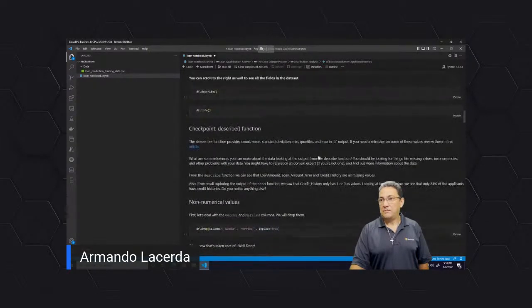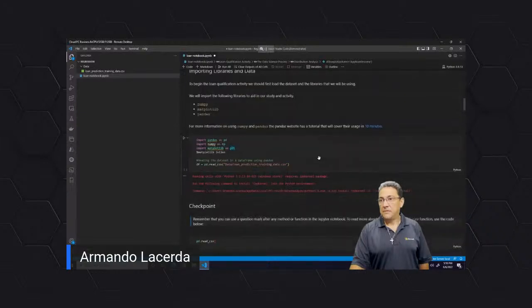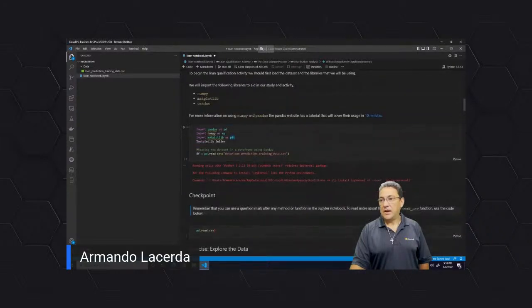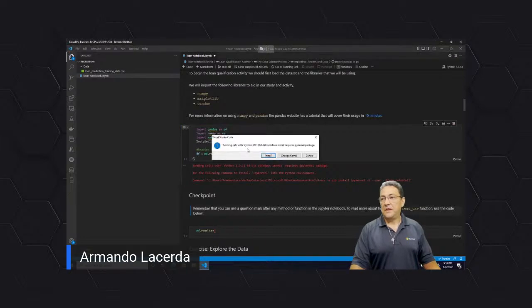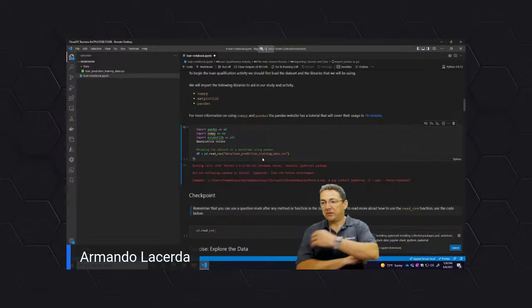Where is it? There we go. This is the cell that tried to execute and did not work. So let's try to execute it again. And again, to execute these cells, you click on this little play button here on the left side. It's going to ask me to install it again. Hopefully this time around, it will install.